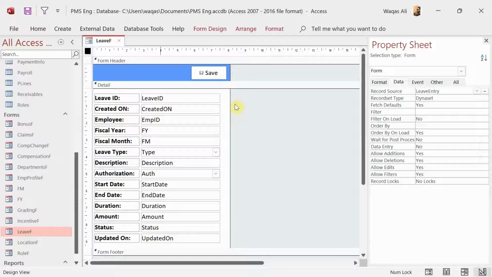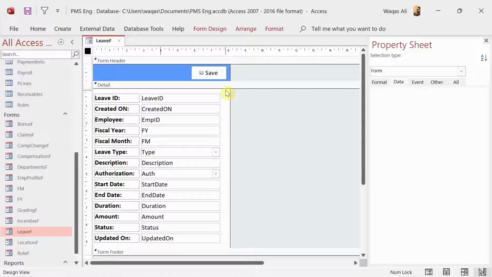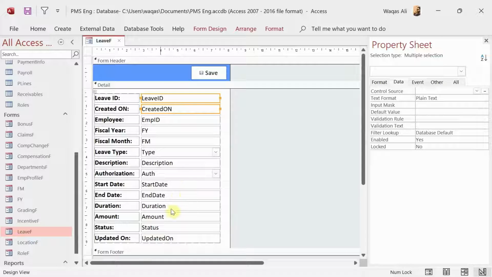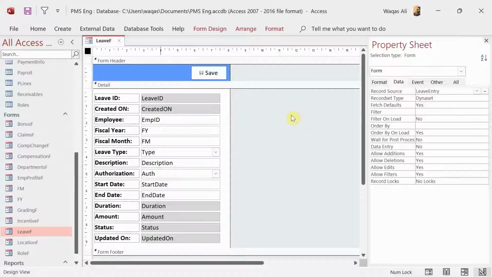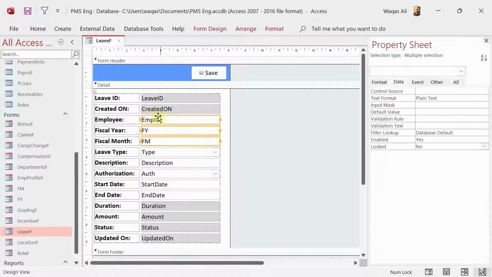now some fields are not required to be updated by the user manually. So in that case, we make those fields non-editable. What are those fields? We have duration, amount, status, updated on. These need to be enabled, no, locked, yes. We go to the back color, we change it to a little grayish, so people know that they can't update these fields.